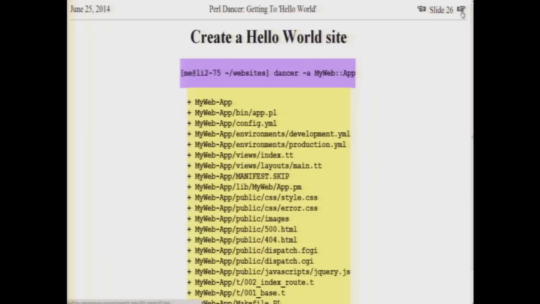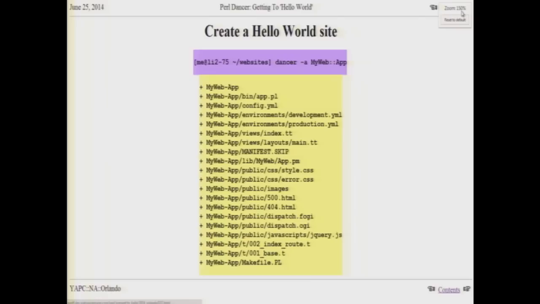We'll create our Hello World site. You just give it the name of a module, which is the main module for your place. It will make a directory of a similar name. And these are the files it will create. Let me make it a little smaller right now. When you run it, the list will be slightly longer because it includes the directories. I only included the files because I figured we're all fairly smart in that arrangement.